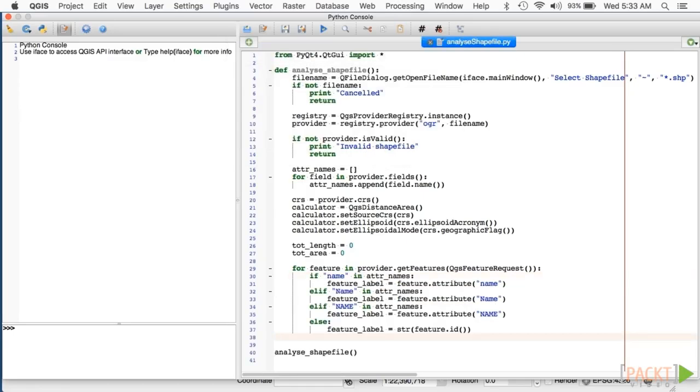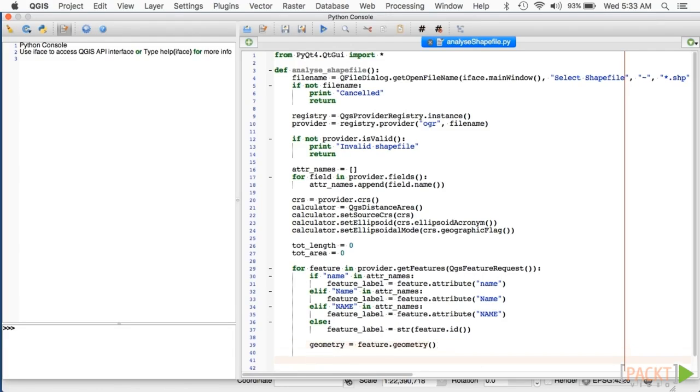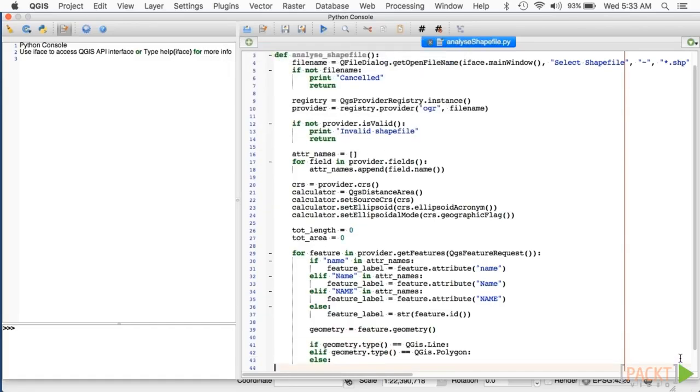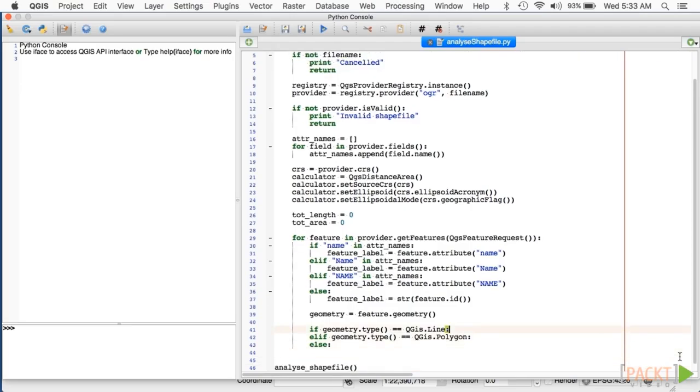As you can see, the attribute names are case sensitive, so we have to check for each possible version of the name attribute. We now want to calculate the length of each line feature and the area of each polygon feature. Before we can do that, we have to get the feature's geometry. We now use that to identify the type of geometry we have. Okay, here we are. Now, for line geometries, we're going to calculate the length of the line.